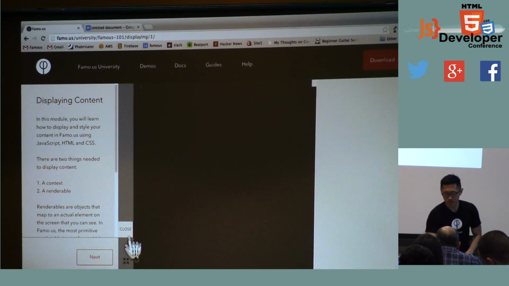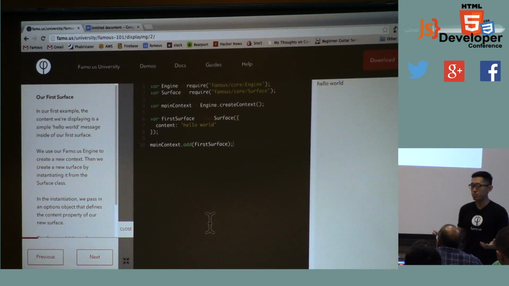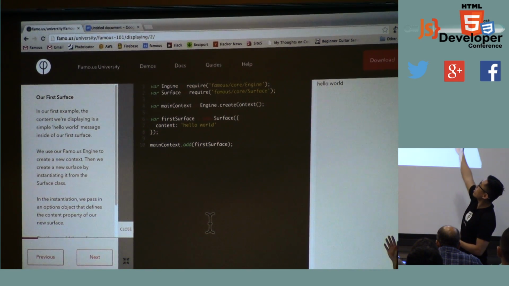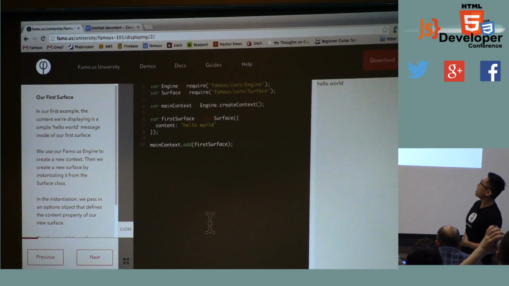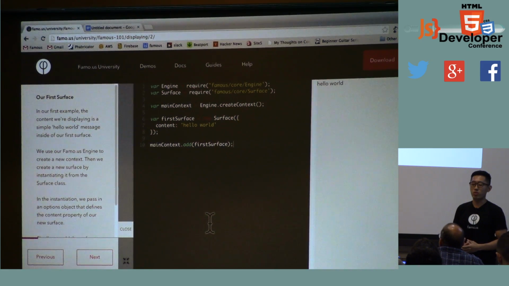So the first example that we're going to do is the most basic example of creating a surface. So here we see our hello world example. On line 1, we are importing the Famous engine using require. And the path that you see there refers to the module path.